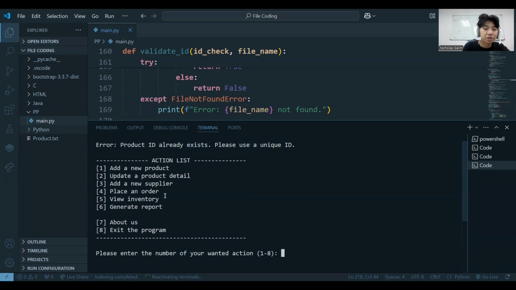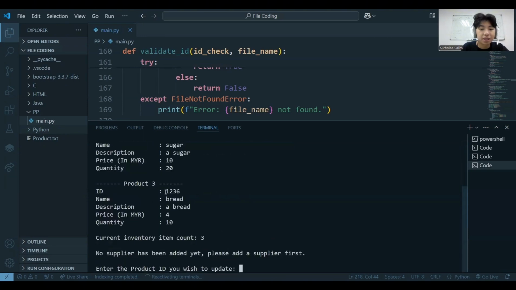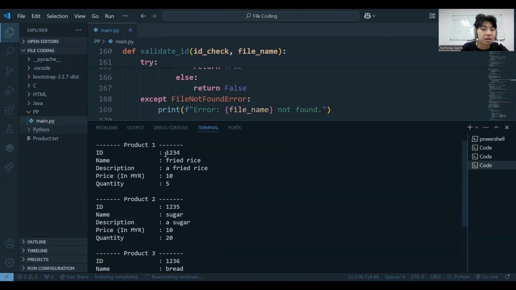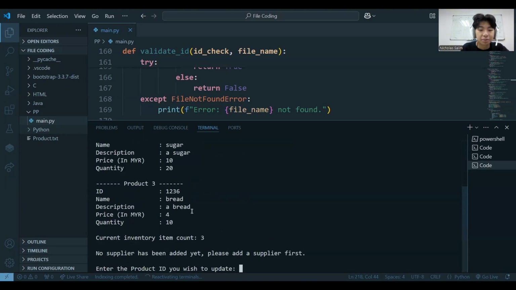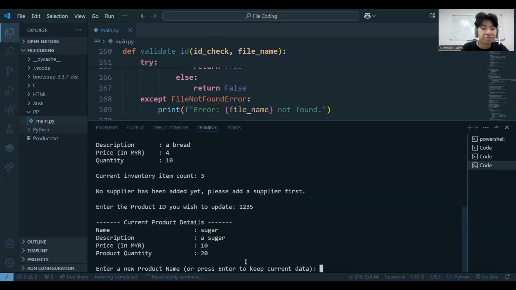Now let's try to update the product again. Let's say we want to edit the second product, which has the ID 1235, and here the current product details are: the name of the product is sugar, the description is sugar, 10 ringgit and 20 in quantity.